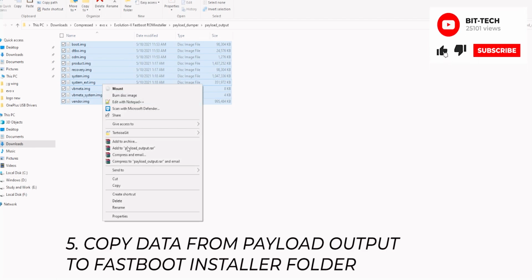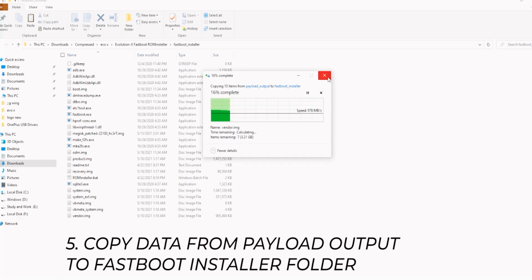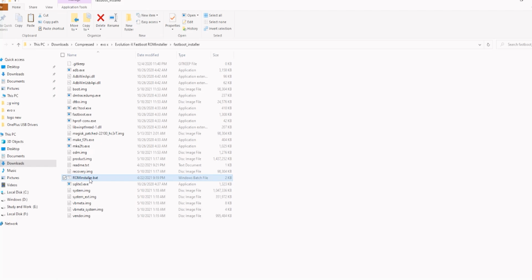So we are almost close to our goal. Good job if you have reached here successfully. Now copy all the files from this payload output folder, and now paste them into this fastboot installer folder. Okay, our data is all set up now.